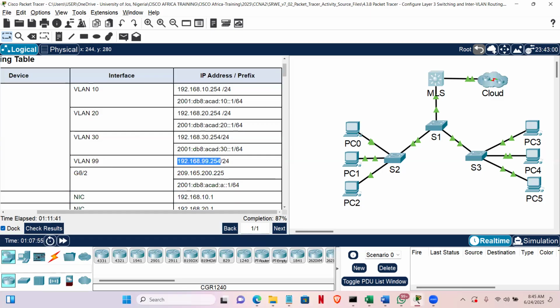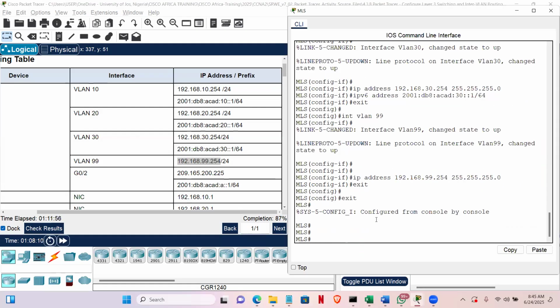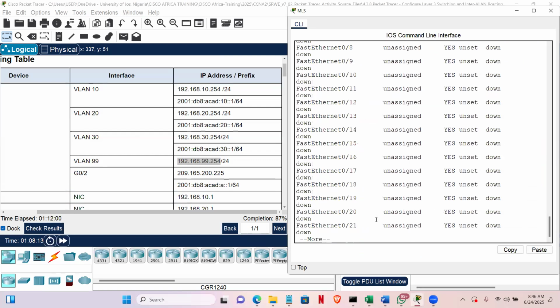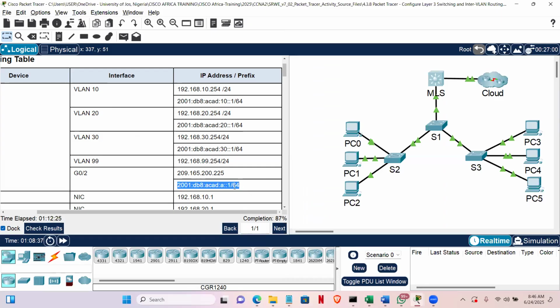Then I come to interface gigabit 0/2. I think we did that. Let me be sure. Exit. Show IP interface brief. This command will give me just brief information about the IPs. So I'm going to gigabit 0/2. We have assigned it, but we didn't assign the IP version 6 address. So see the IP version 6 here. Let me assign it. Let me copy it.